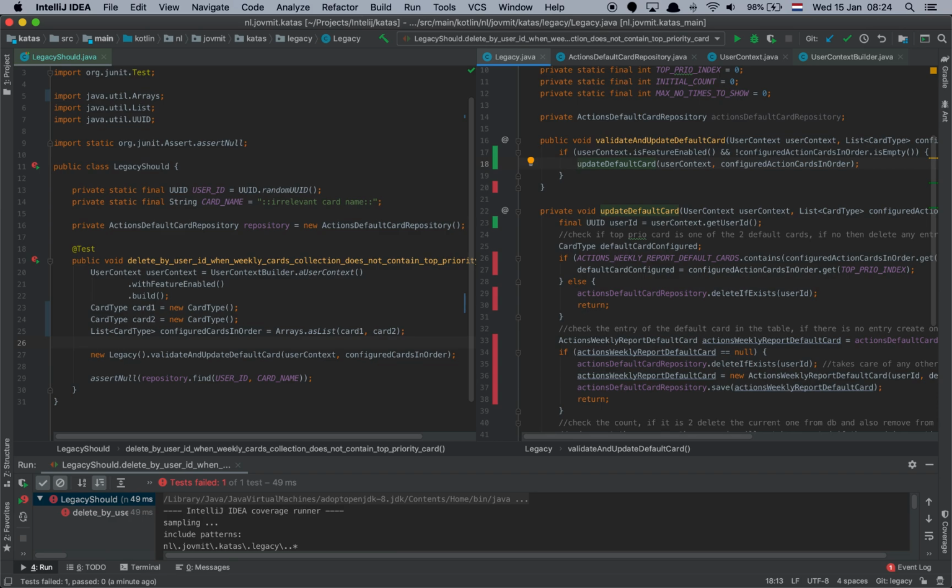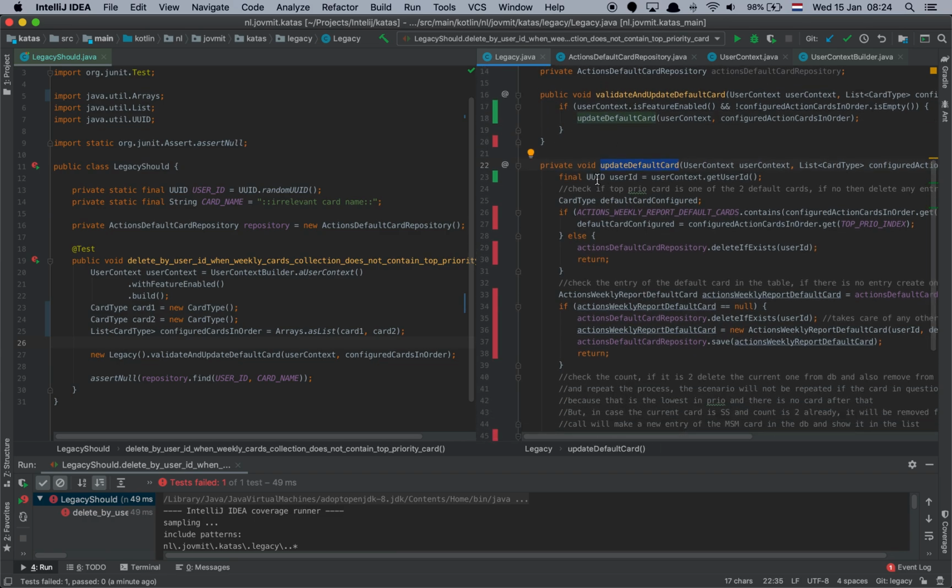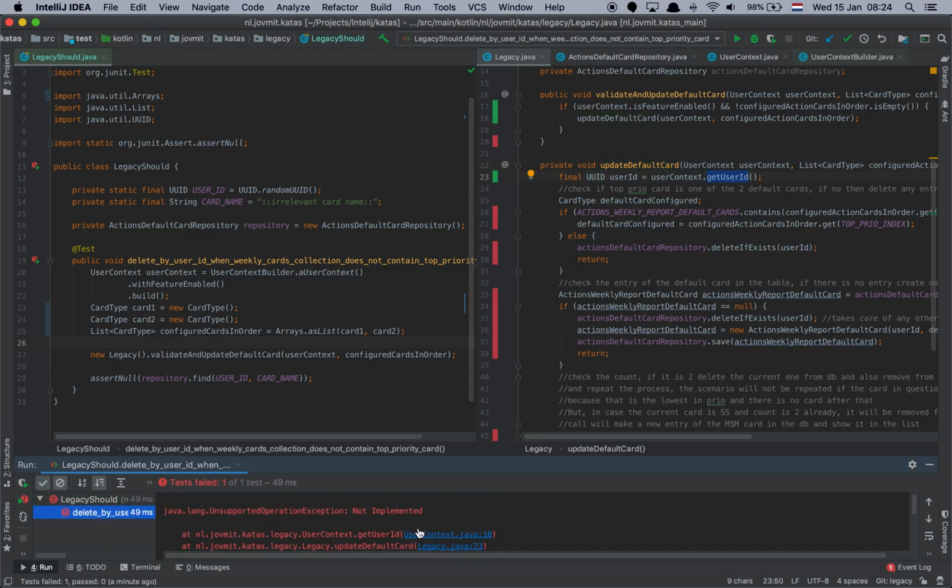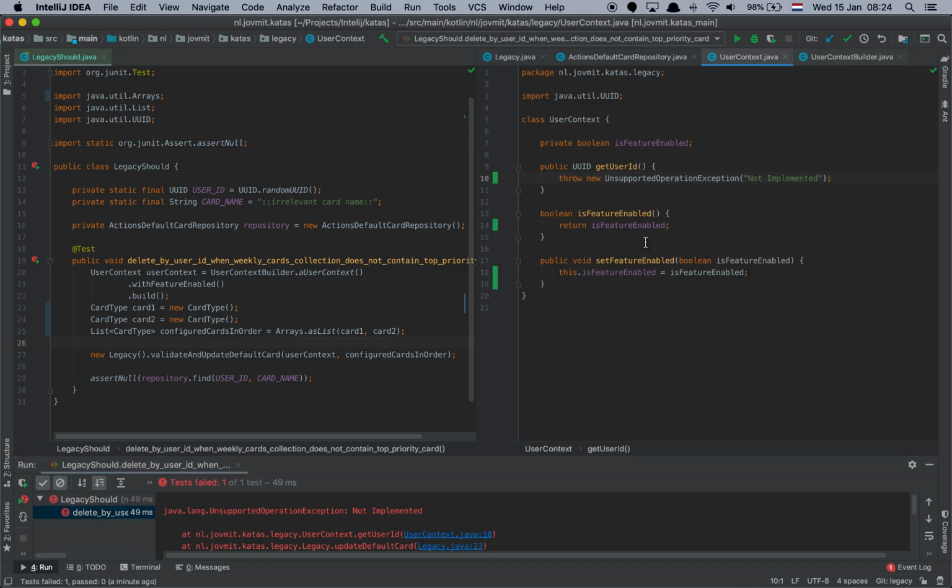That's why we can use this tool only to see where the test is penetrating, which code is being executed. So here we see now that this function is being called. That's good, that's where we want to go. And this says get user, and that's not implemented, right?